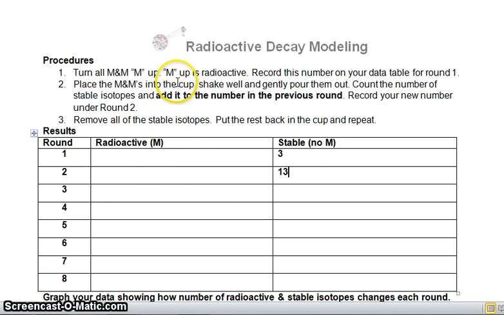Then you're going to go back to step 2 and you shake all of those, pour them out on the table. However many you have in round 3 that land on the table M up, those are your radioactive. However many land M down, those are your stable. You pull the stable M&Ms or stable isotopes out again, and reshake with all of the radioactive M&Ms. And you may find that you don't have a full 8 rounds. You may find, just by the way your numbers shake out, that you have no more radioactive M&Ms after round 6. That's okay. That's how it works out sometimes.